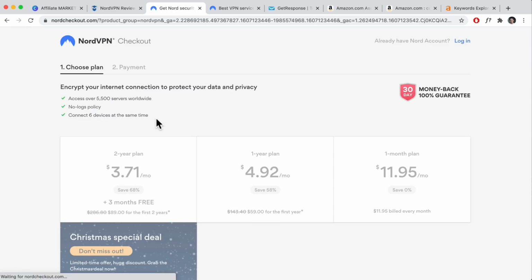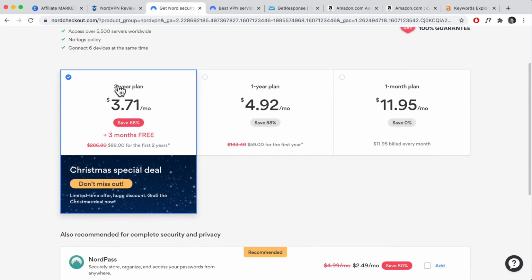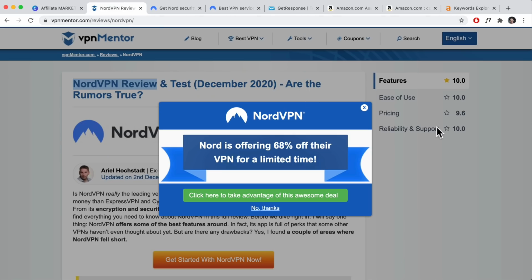So if someone purchases and grabs the deal, what you're going to notice is that you can see the 2-year plan over here and you can see the price, so $89 for the first 2 years. And without the discount is $286, right? So how much commission does this website owner actually make from a sale?